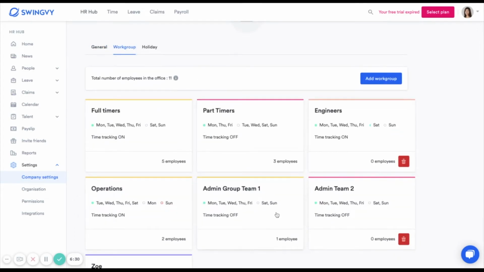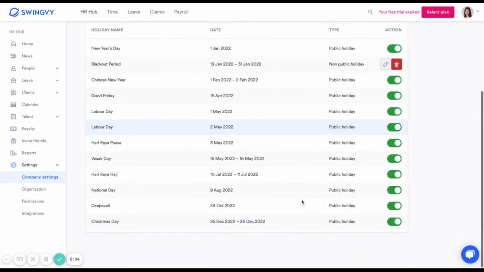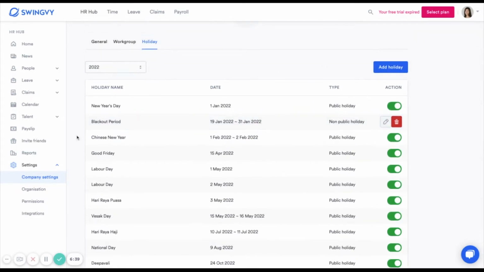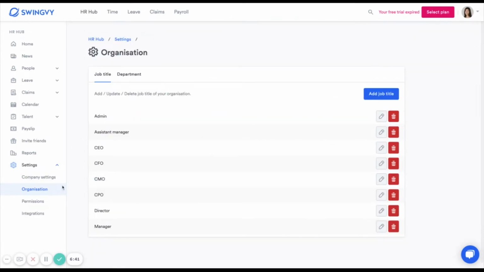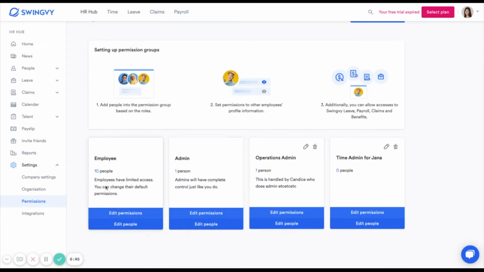Set up your different work groups over here, as well as public holidays that are automatically populated. Like I mentioned, you'll be able to put blackout periods, or you'll be able to set your customized holidays. The org chart will be determined over here, and permission settings will determine the different levels of permission given to employees, admin, as well as modular admins.